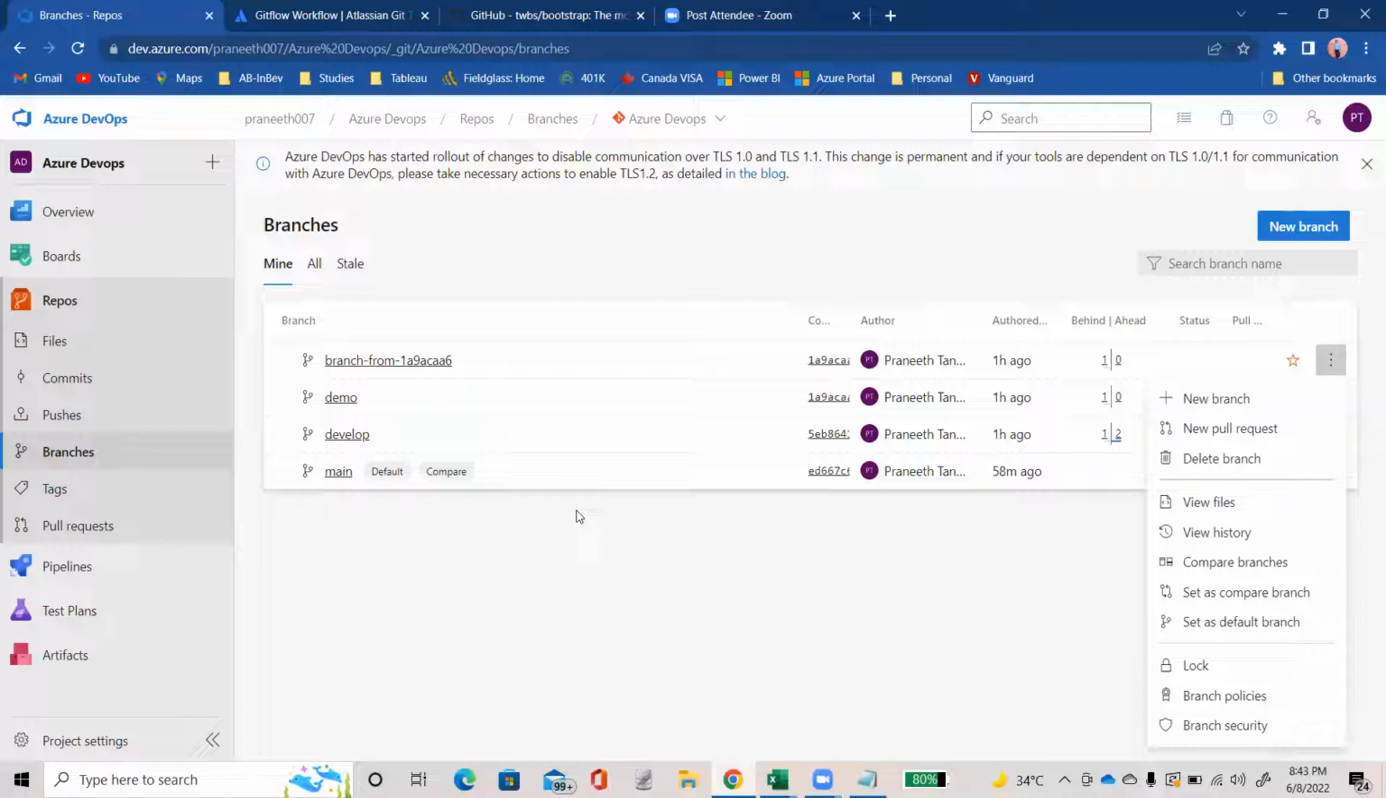If you select the option Set as default branch, then immediately your demo branch will be set as your default branch. Okay, and then you can use the Lock option to lock your branch so that nobody will be able to make any changes to that particular branch. This locking will be very useful whenever you have a production release and you don't want any of your team members to make any further changes to that particular branch, so you are going to lock it. That is one scenario.